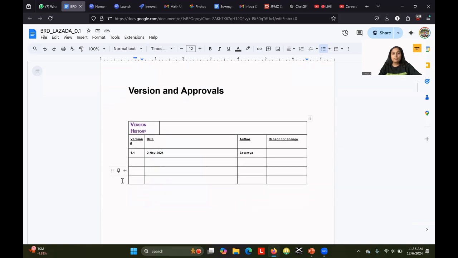Here are the versions and approvals for this document. So 1.1, this is the first version I developed on November 2nd. If there are any further changes, we can do a version change and put a date and put the name of who developed it, and mainly note down the reason for change. So all the changes, the reason for the change, and who did the changes, everything should be documented in the BRD.